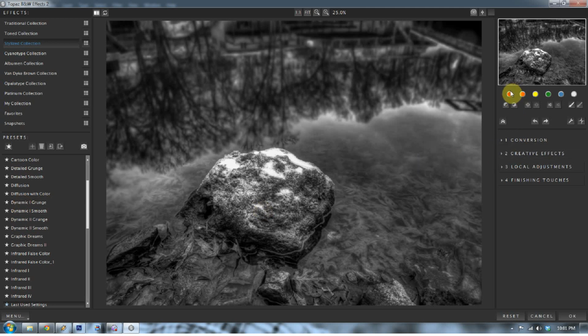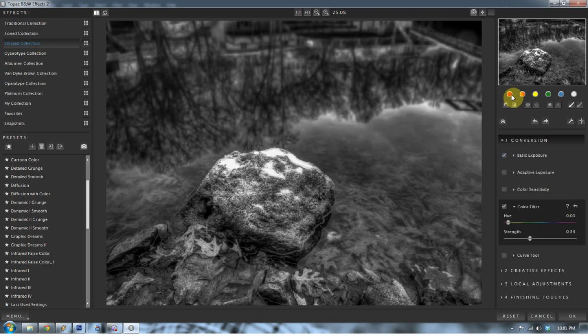Now, in traditional black and white photography, back in the old film days, filters were a great asset to have in your kit. A red filter would help accentuate skies. There were also orange filters, yellow filters. These filters have already been pre-built right into Black and White Effects 2, which is great. Great addition. So I'm going to go ahead and reset this and we're just going to experiment here.